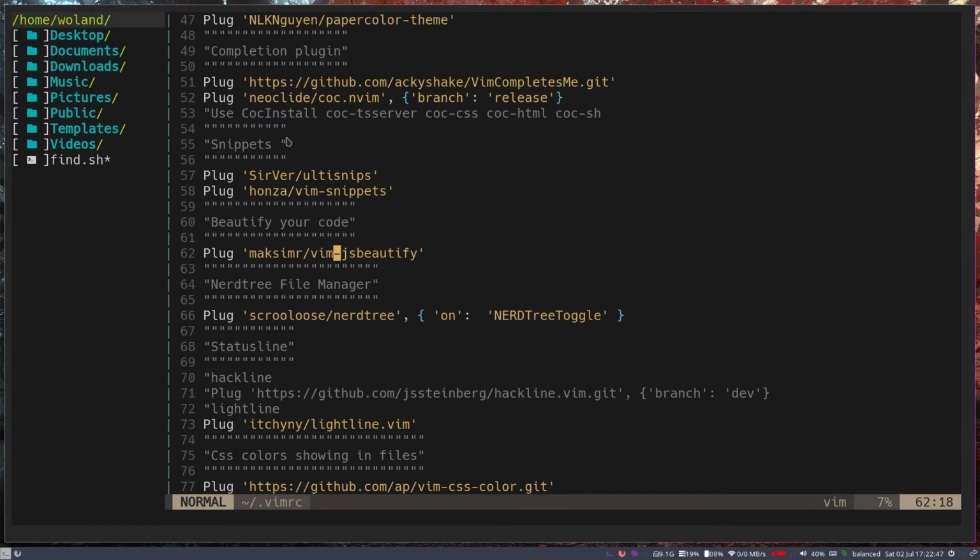It's a JavaScript thing. You press Ctrl F, and if you have a JavaScript file which is just messy and ugly and everything is all over the place, you Ctrl F and it beautifies, or basically makes it all in order and nice and clean.